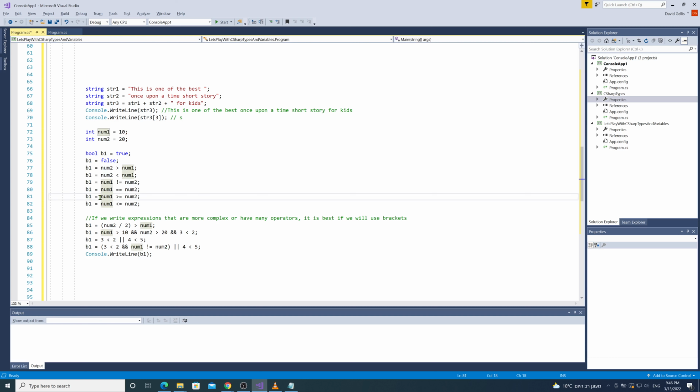Here we say that num1 is bigger or equal to num2. And this is false because num1 is not bigger and not equal to num2, so now b1 is false. Here we say that num1 is smaller or equal to num2. And this is true because num1 is smaller than num2. So now b1 equals true.